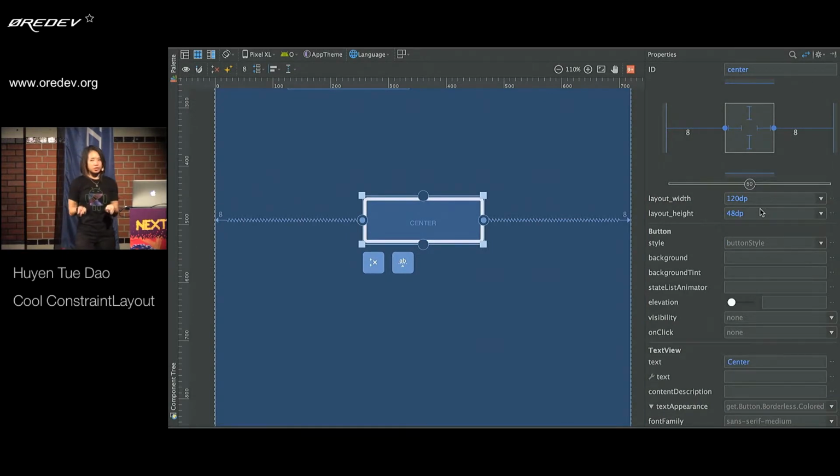Now, if you have an edge constraint on one side of your view, and you match that and create the corresponding constraint on the other side, you now have a center constraint.